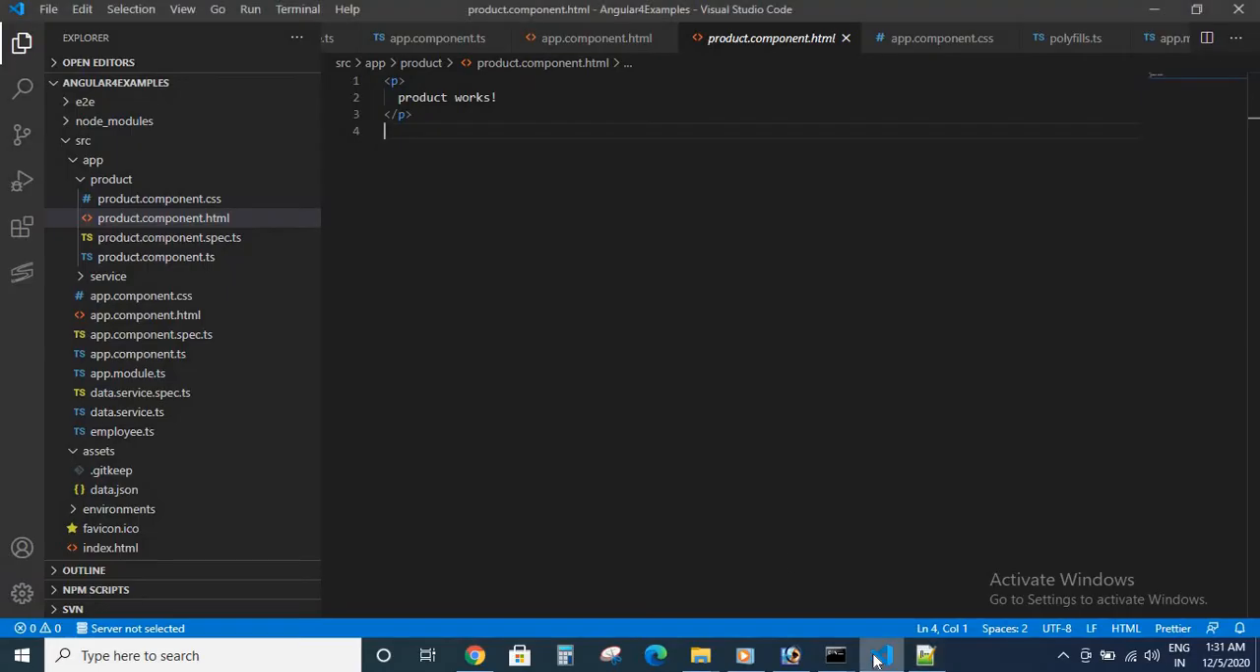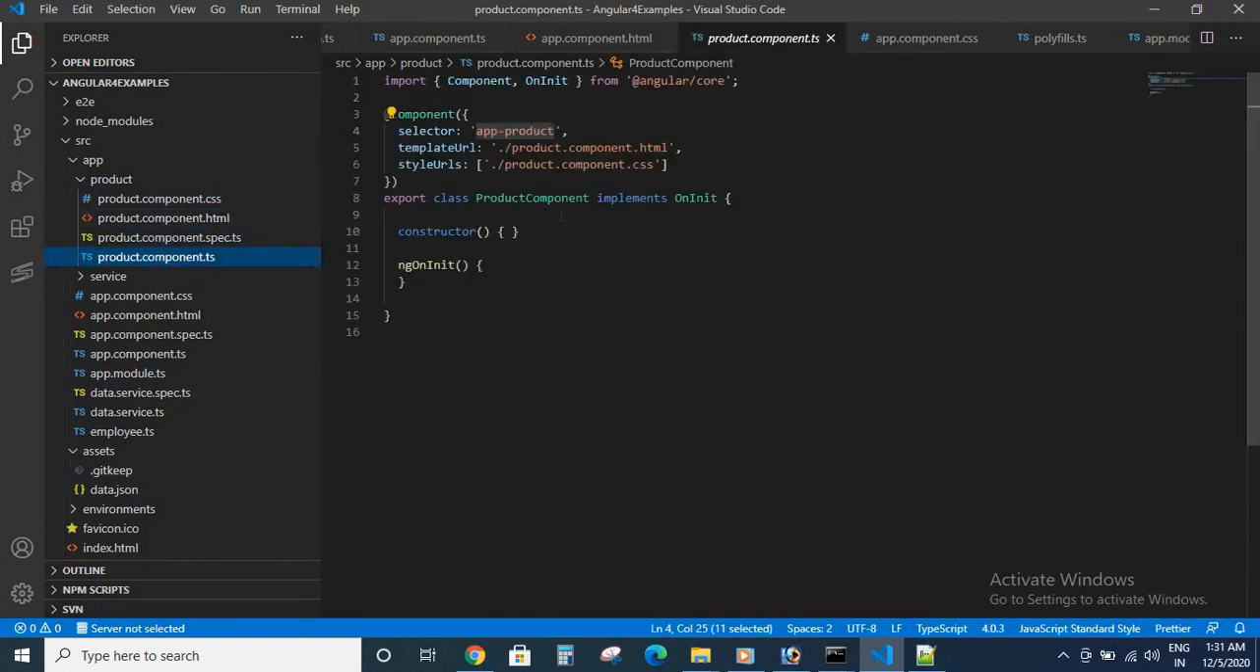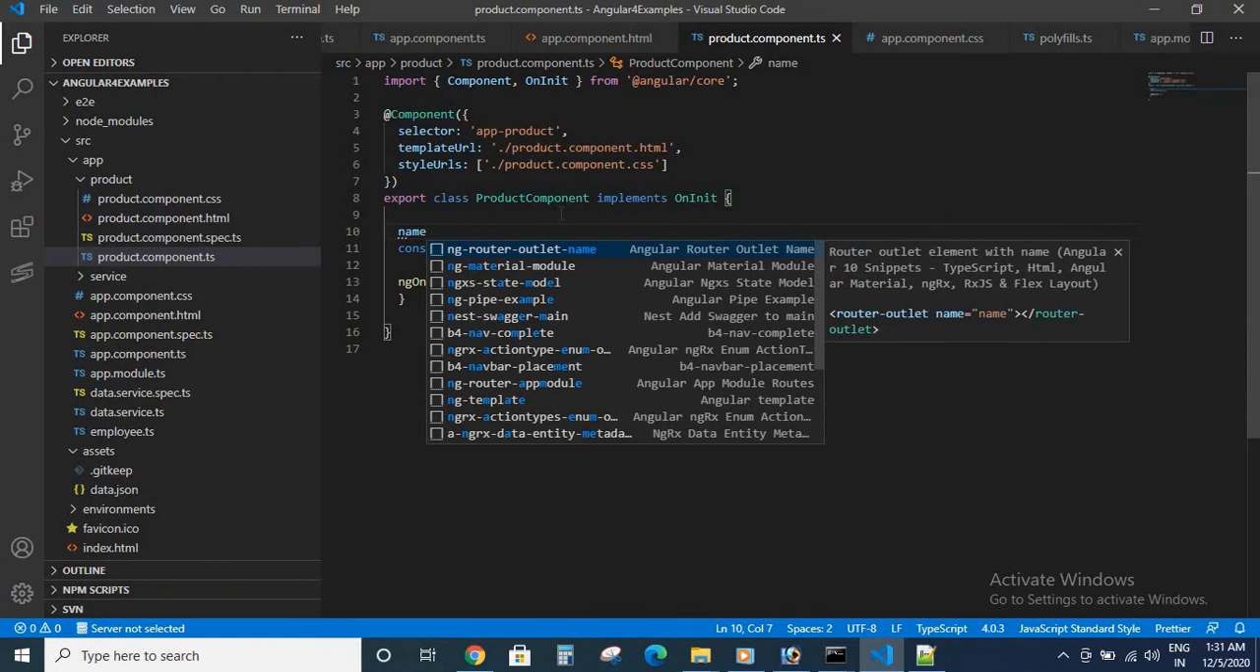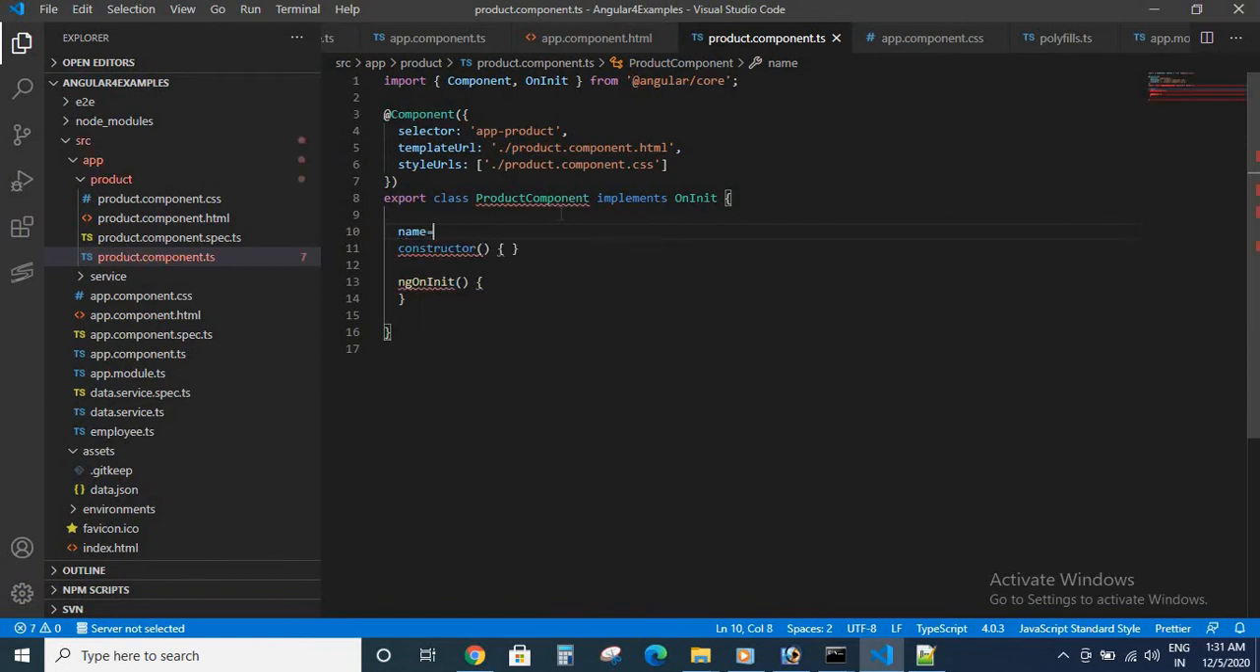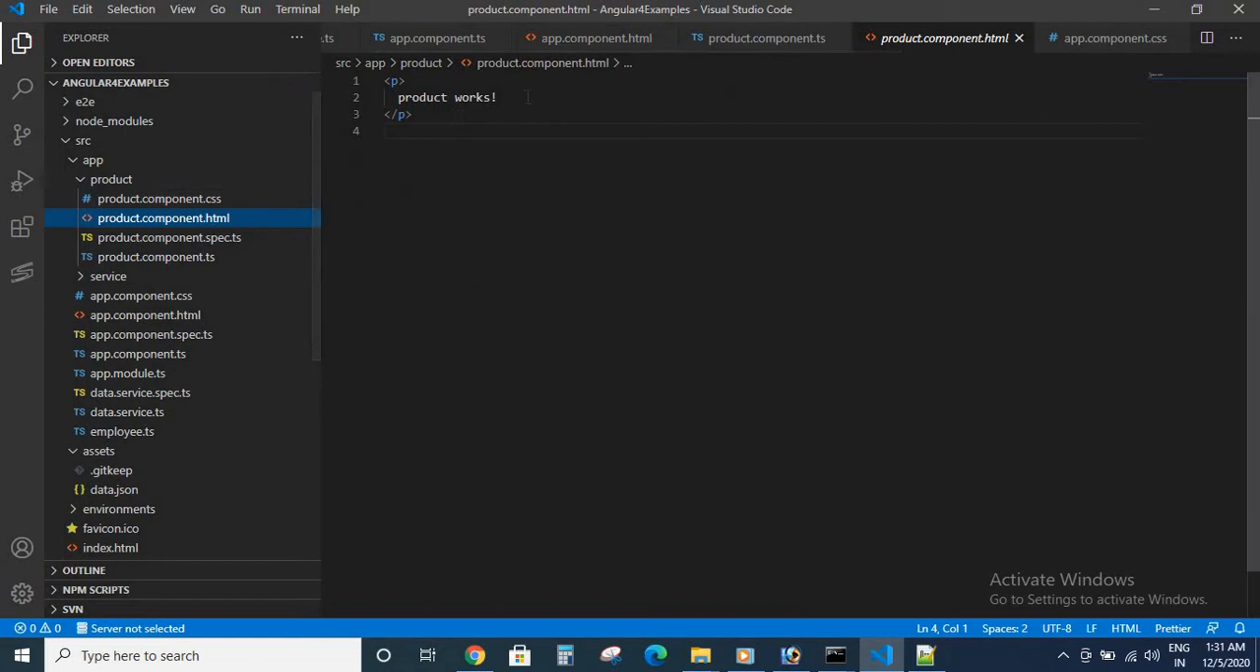I will show that. Actually, I'm writing one variable declaration here. I'm just taking one string: name equal to image. Okay, I am binding this name to the HTML. We will check how it will work.